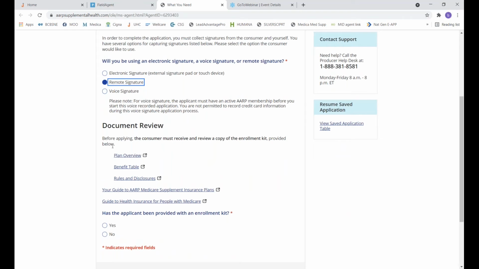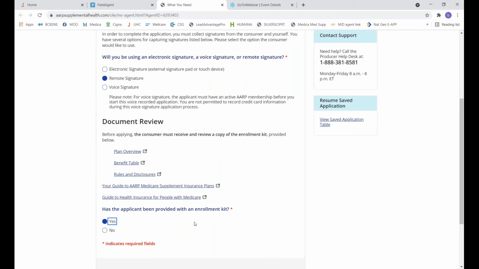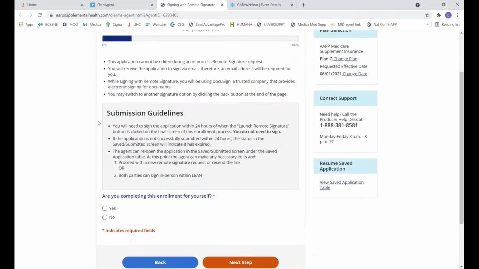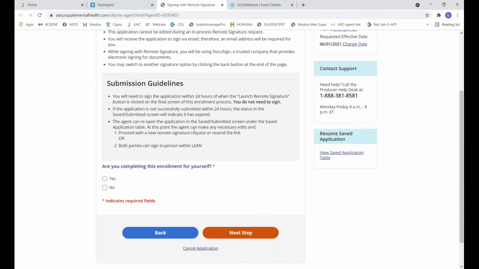There's the document review. So these are all the documents that need to be sent to the client. Once those have been sent, you can go ahead and answer this question below, saying that these have been provided to the client. And then you just have to read some of these disclaimers, letting them know the guidelines of submission. Once you've done that, you'll go ahead and say, are you completing the enrollment for yourself? You say yes, because you are helping the client finish the enrollment for them.